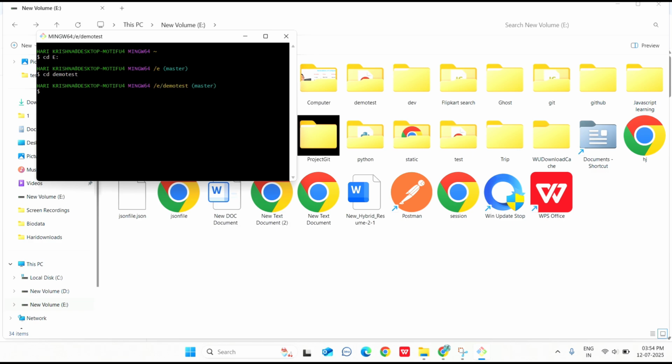So the next is I am going to create one new branch. Now I am going to create a new branch and I am going to name it login. So to create the new branch, use the command git checkout -b and your branch name. This creates and switches to a new branch called login.